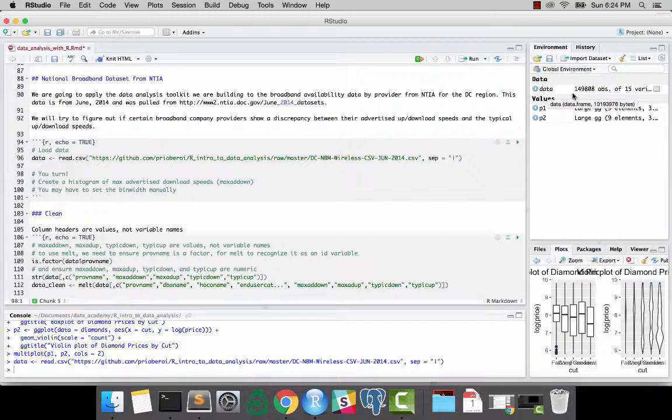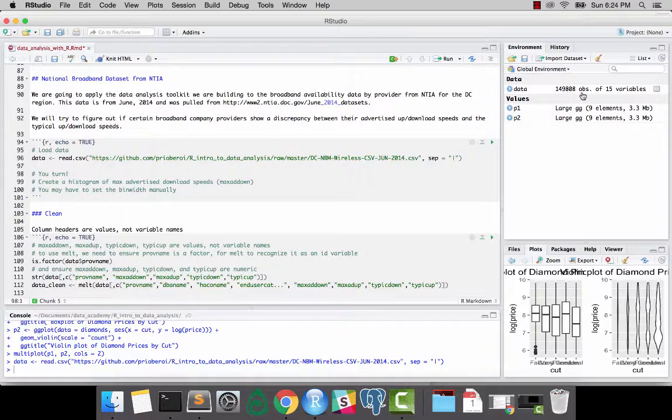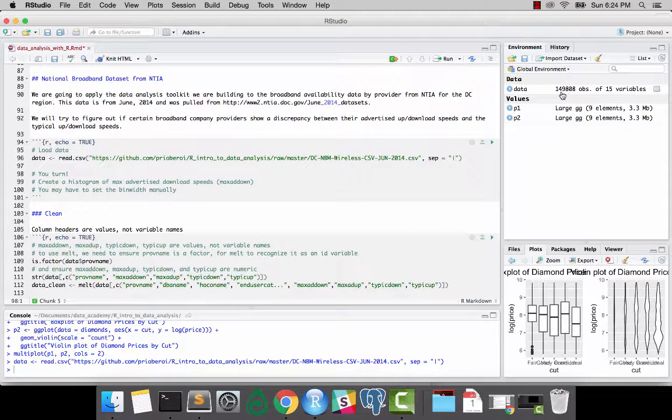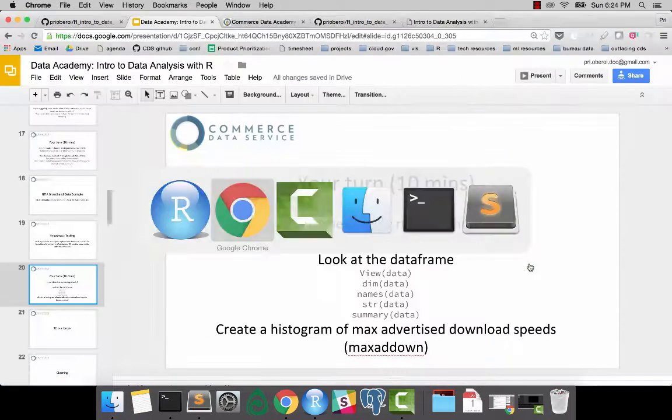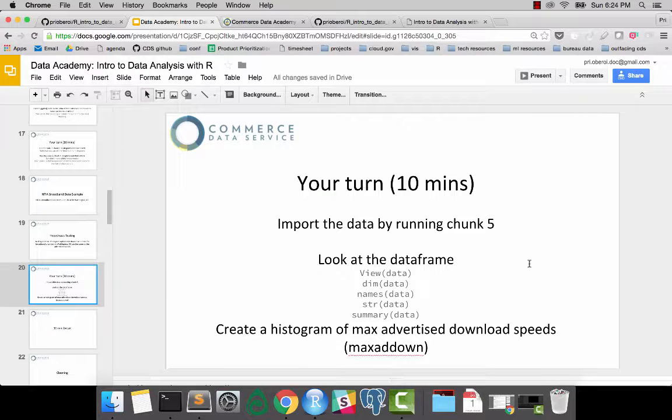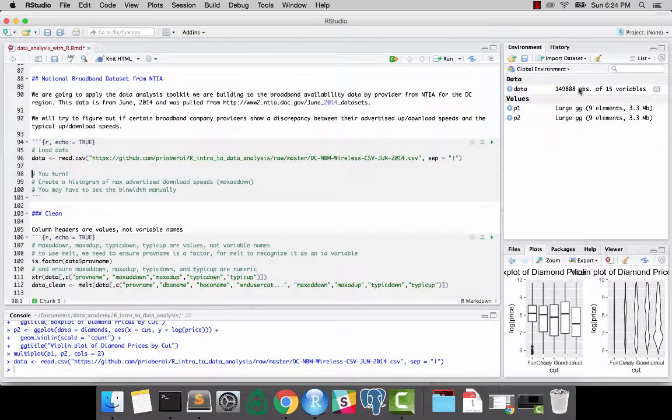Here's our data set. You can see it populated in the environment component part of RStudio. So we want to take a look and see what's actually in there. Just looking at our environment, you can see that we have 150,000 or so observations. We have 15 variables, but we want to get a little bit more information about it. So first, let's just take a look at the first few rows and what the first few variables are.